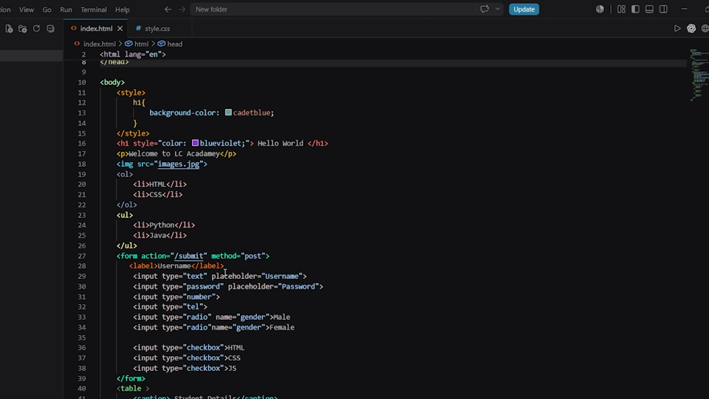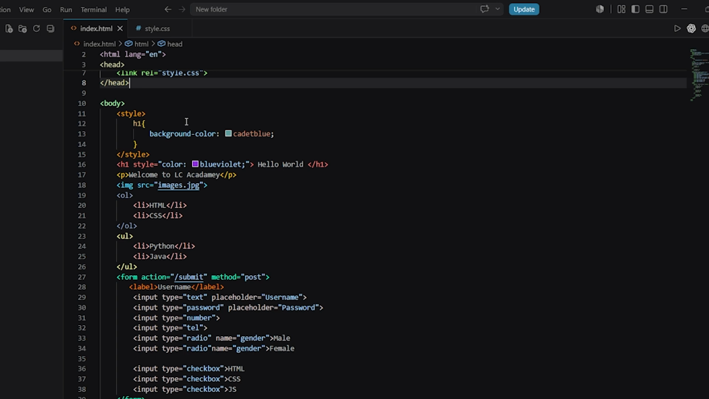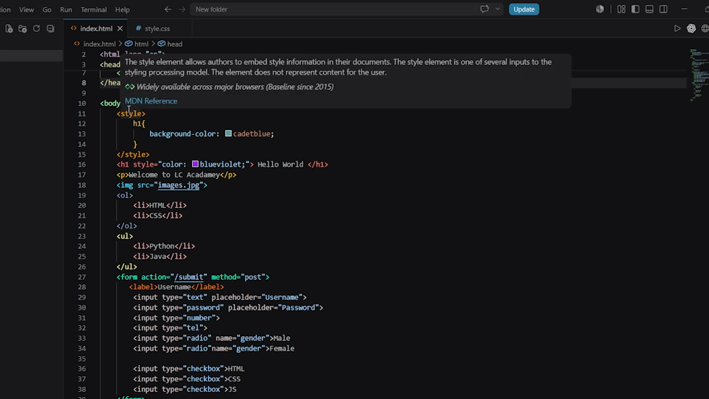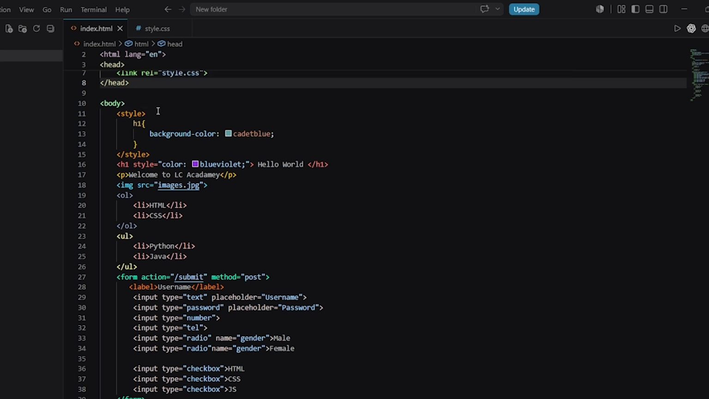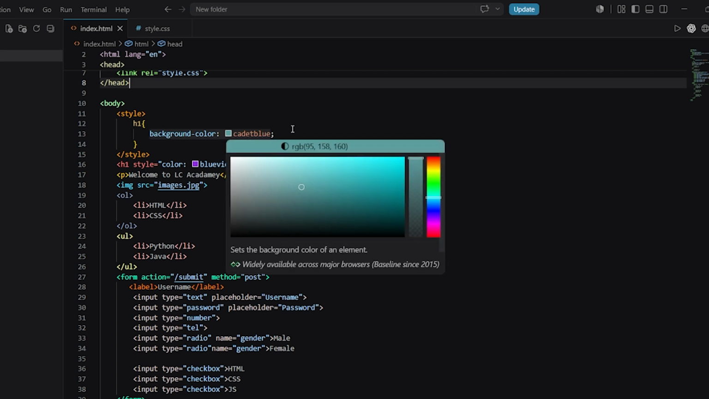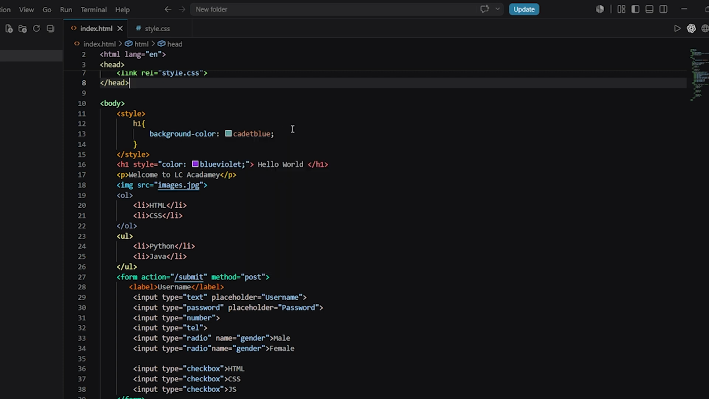And what is internal CSS? Internal CSS is nothing but, see, inside the body tag I create a style tag, call the H1 heading tag, and add a background color. So this background color will change in our browser. I already showed you. Okay, these are the three ways to add CSS to our website.